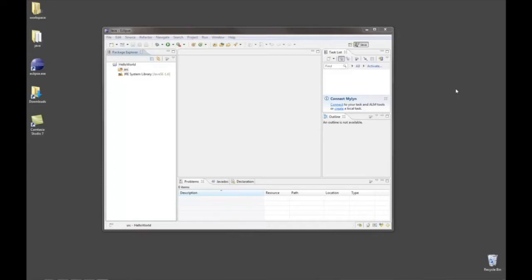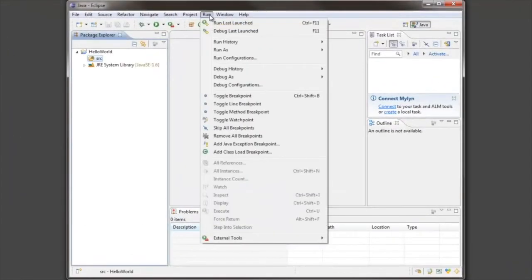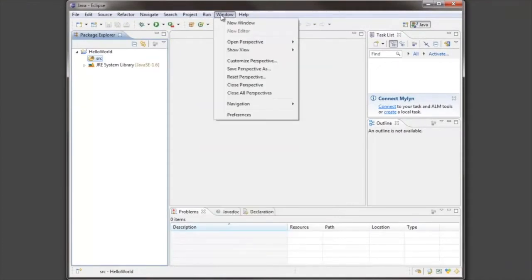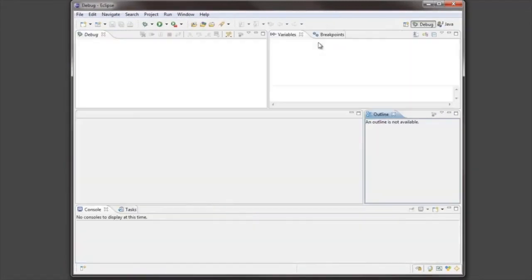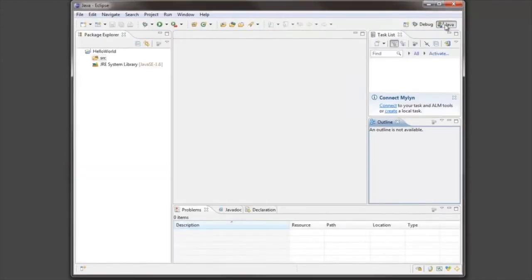One of the important features of Eclipse is that it uses something called a perspective to set up the screen. Currently we're using the Java perspective, but we can change to other perspectives. For example, if we were debugging a Java project, then we could open the debug perspective. And when we open the debug perspective, it uses a different set of windows. When I'm ready to go back to the Java programming perspective, I can come over here and select Java perspective.